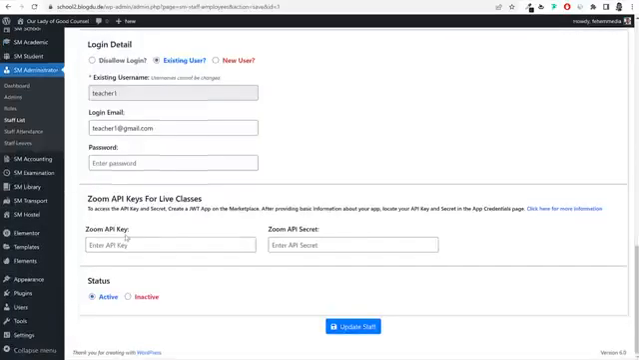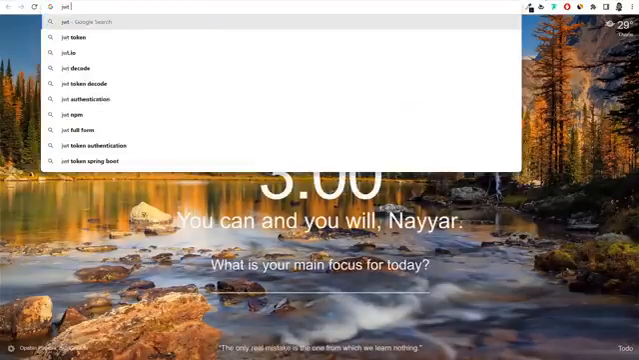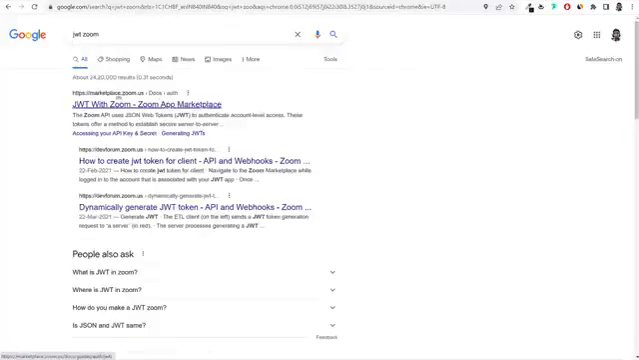We had to enter this Zoom API key and secret. And here, as you can see, to access the API key and secret, create a JWT app on marketplace. For that, you can go to the developer page for Zoom, or you can just search for JWT Zoom app. You will get this link. Open this link and you have to create a new app.